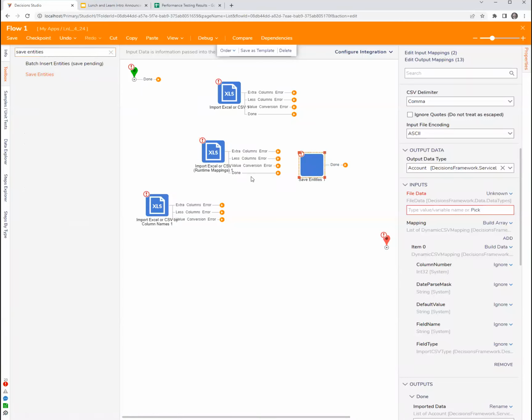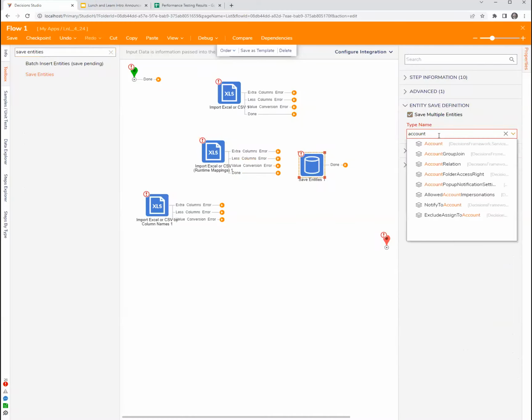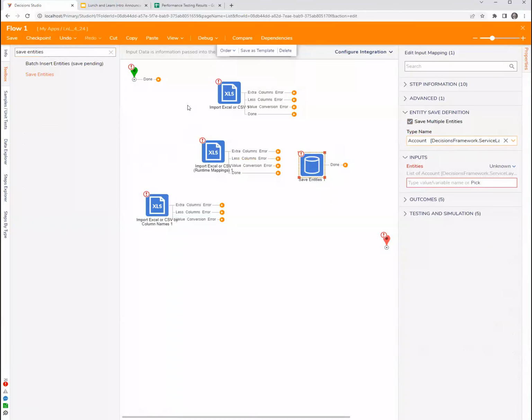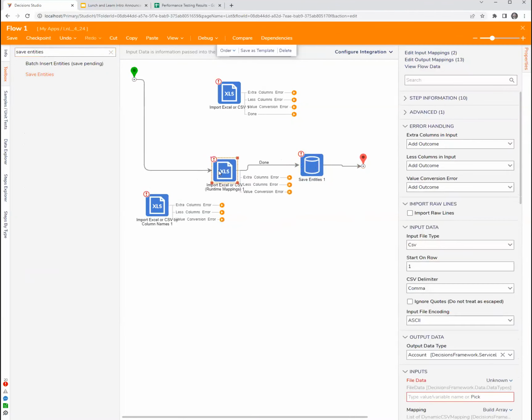You'd have to pass your result set to a save entity step, right? Of the same type, or some other bulk save step. So effectively, if all you were doing was just importing data, your flow could be something like this.